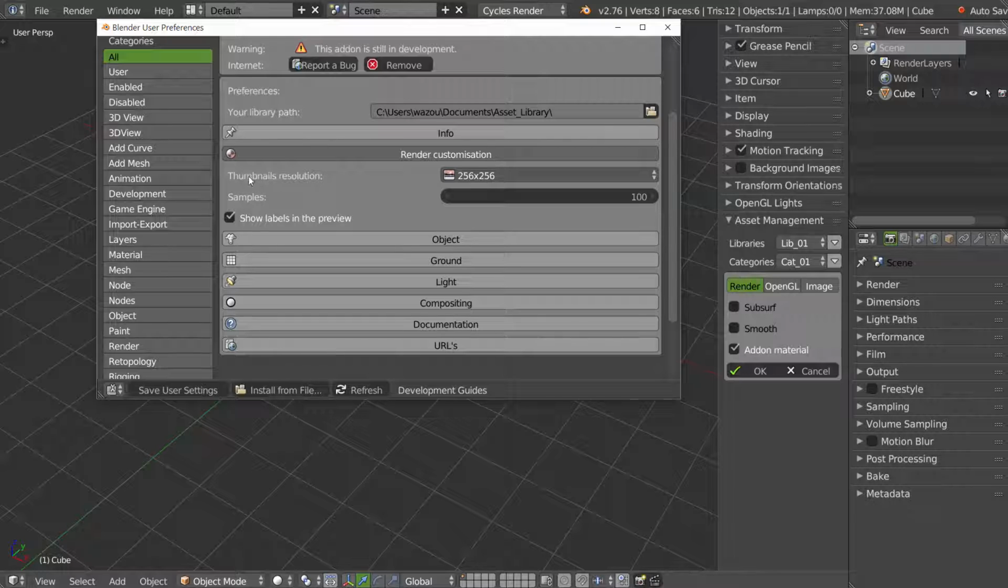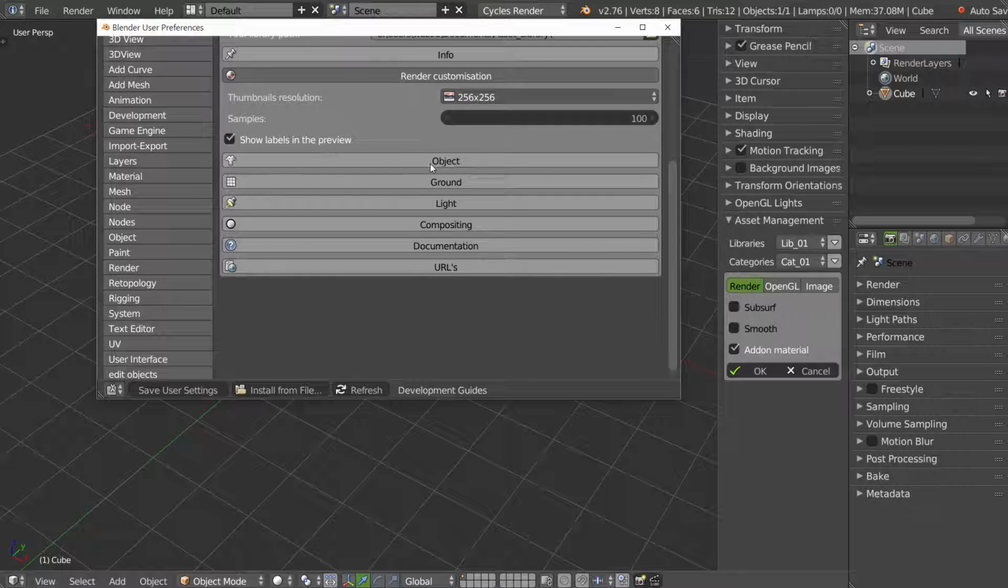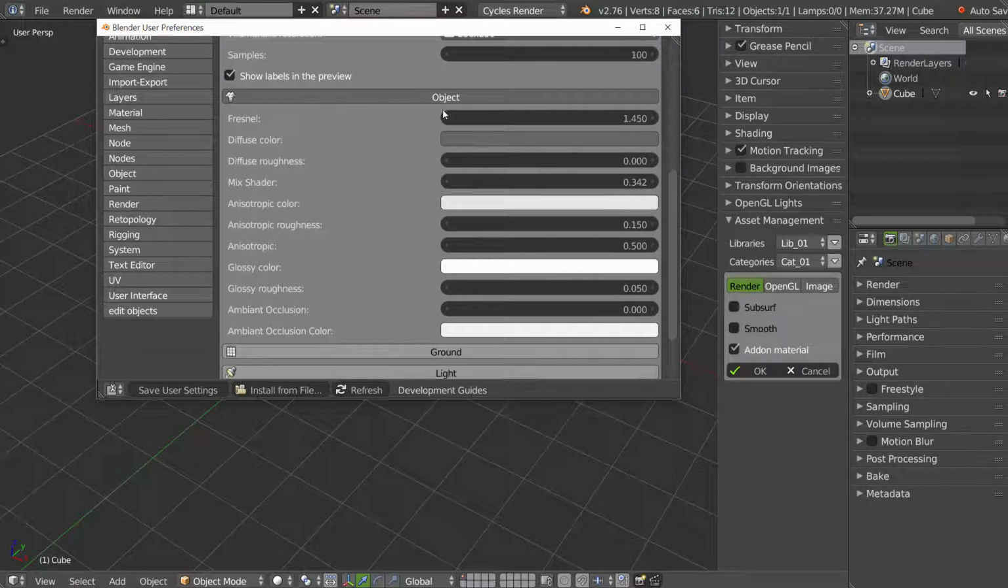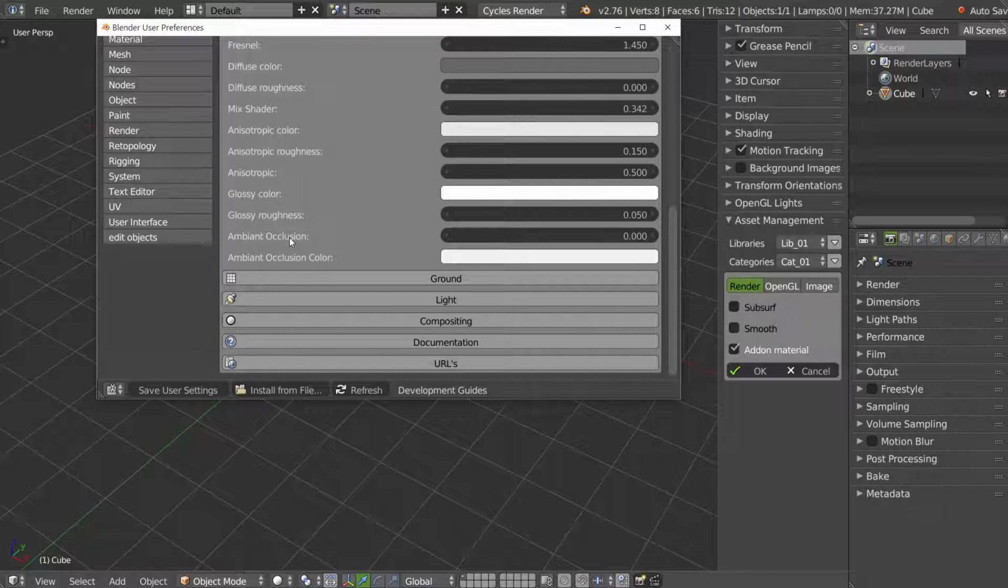So the first one is for the thumbnail resolution. You can choose this one or this one, the sample, and the show label in the preview. It's to show the name of the asset in the preview. Okay. You have object, and as you can see, you have a shader. It's a normal shader with a Fresnel, diffuse color, diffuse roughness, anisotropic, etc. With this shader, you can make a whole bunch of different materials, and at the bottom you have an ambient occlusion and an ambient occlusion color.